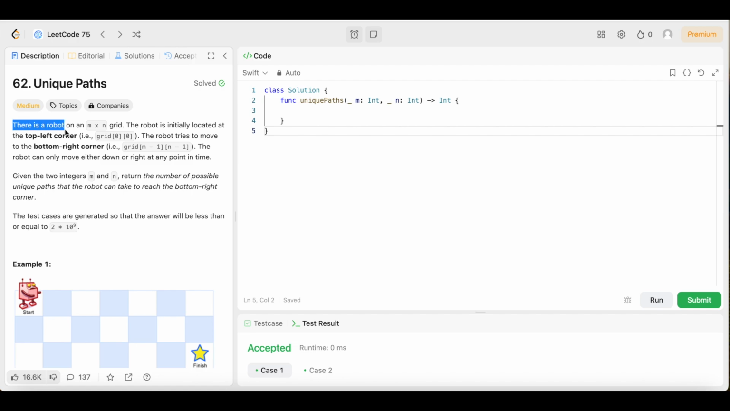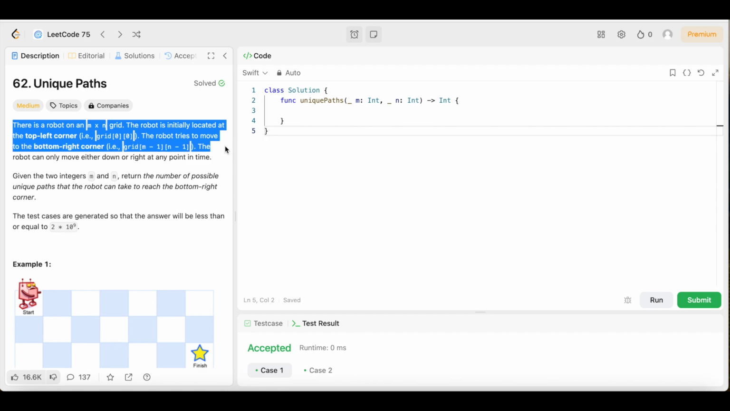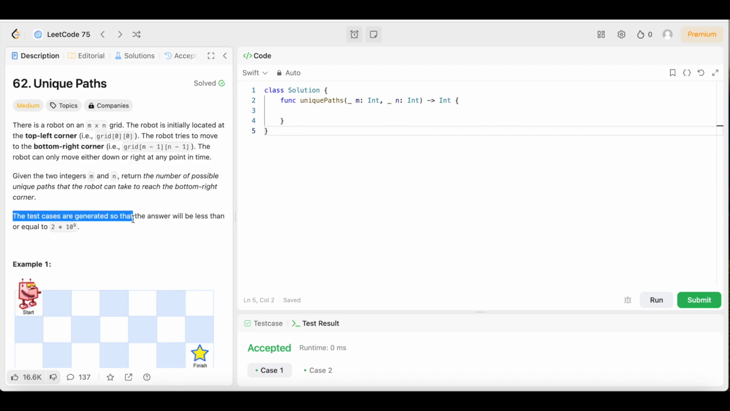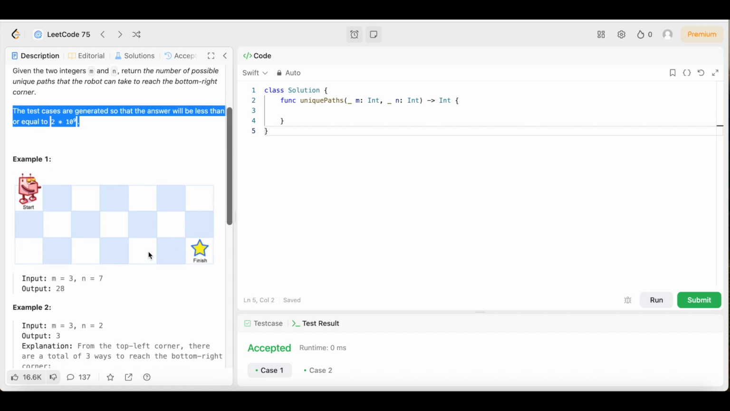The question says there's a robot on an m times n grid. The robot is initially located at the top left corner, i.e. grid[0][0]. The robot tries to move to the bottom right corner, i.e. grid[m - 1][n - 1]. The robot can only move either down or right at any point in time. Given the 2 integers m and n, return the number of possible unique paths that the robot can take to reach the bottom right corner. The test cases are generated so that the answer will be less than or equal to 2 times 10 to the 9th power. So let's look at example 1.